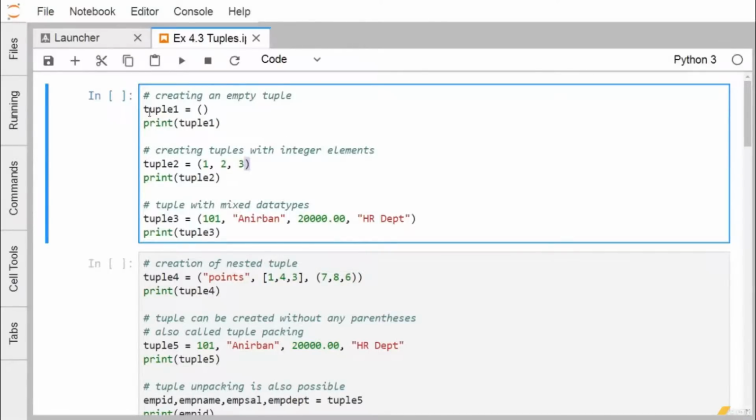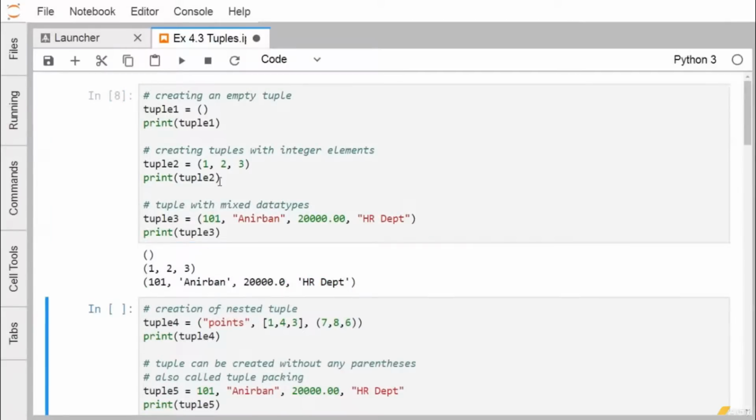Here we have created one tuple, and that is the empty tuple. Tuple 1 is an empty tuple. If we print, we get the output like this. Now we have tuple 2 initialized with some integer data as elements in the tuple, so it has got printed like this.